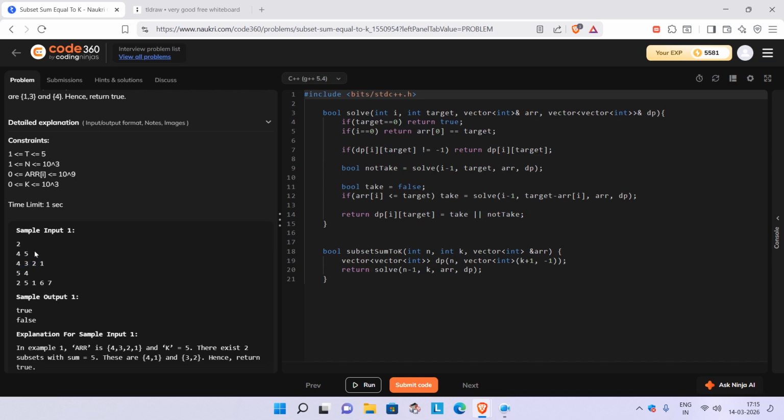Don't be concerned about what this 4, 5 and 2 are. First of all, this 2 is for t, meaning test cases. This is for test case 1, this is for test case 2, and this 4 is the size of the array, and this 5 is the value of k. So let's say in this array we have to find if any subset is possible. If we choose 3 and 2, our array is 4 3 2 1, and k is equal to 5.